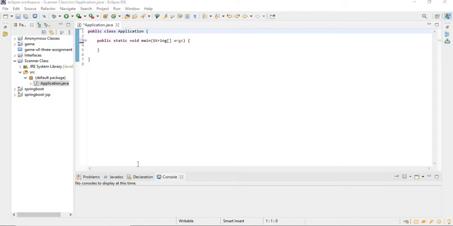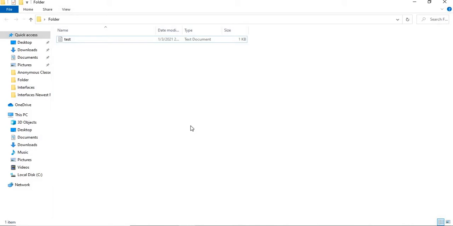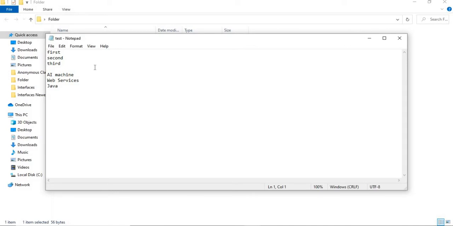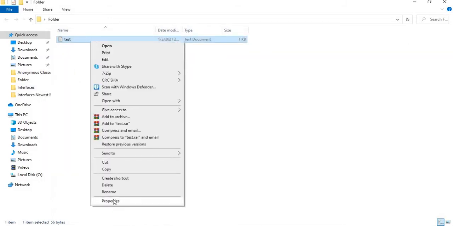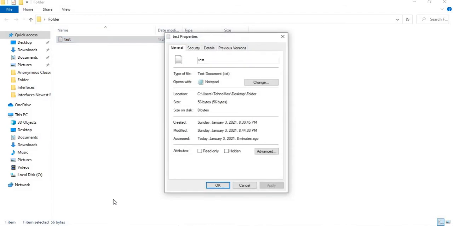The first thing that you have to do is locate the file on your disk. I've created just a simple file with random text on it, and I've put it in a random folder. So here is my random file. It just has random text on it. To tell Java where it should read it from, you have to right click on the file and go to Properties on Windows, and copy the location path.